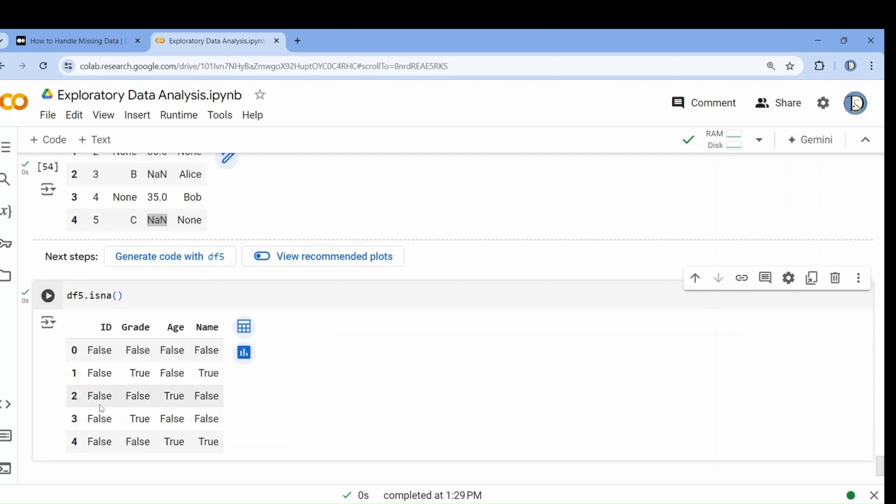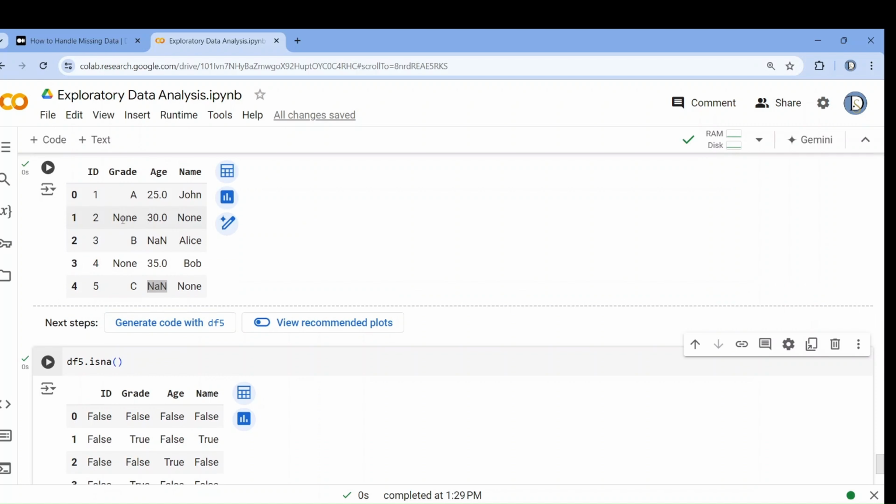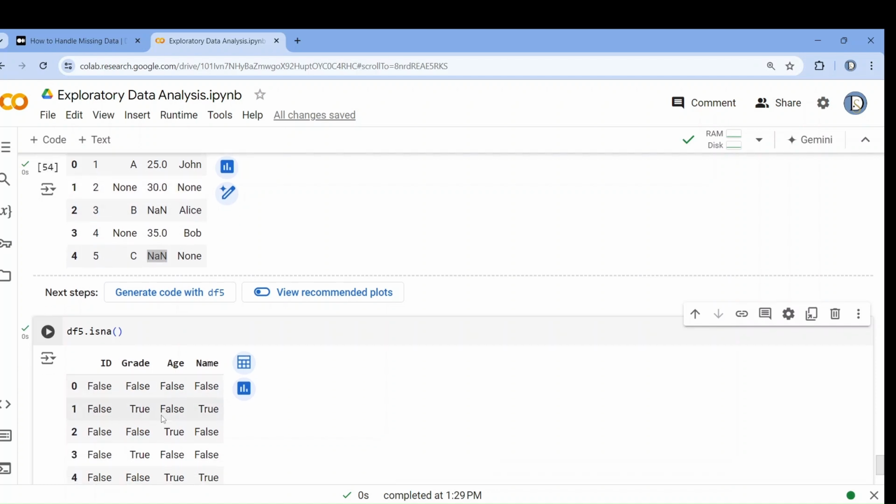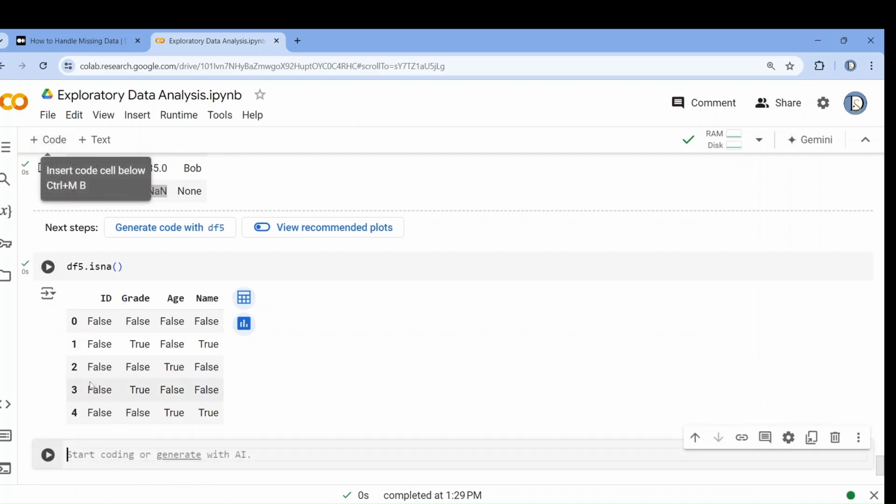Now you can see that False means this is not a missing value. There are some values: not missing, not missing, not missing, not missing. True means this is a missing value. See here, this is a missing value. False, no missing value. Here is a missing value. So you understand that I want to know whether the value is missing or not. Here it is saying no, it is not missing, but here it is saying yes, it is missing. So you can understand that your dataset has some missing values. Clear?